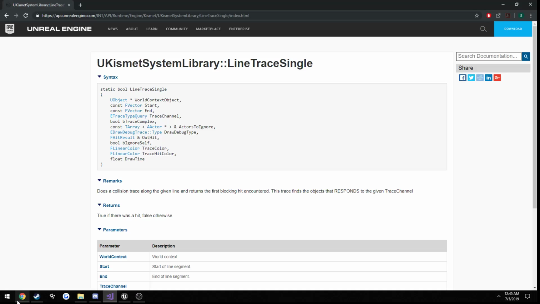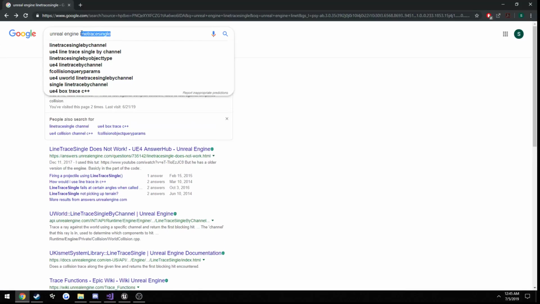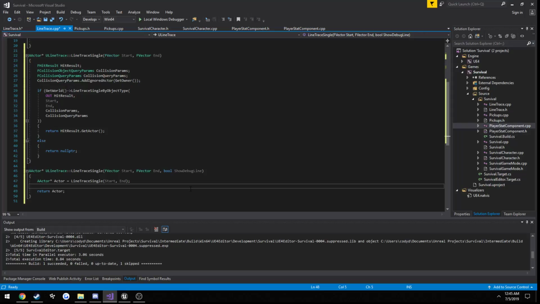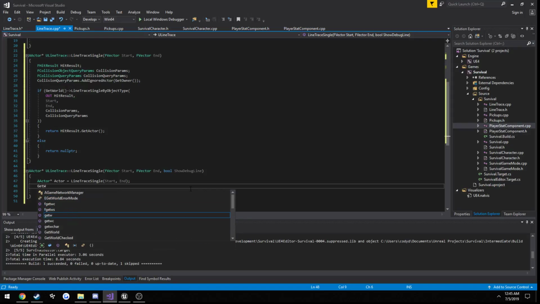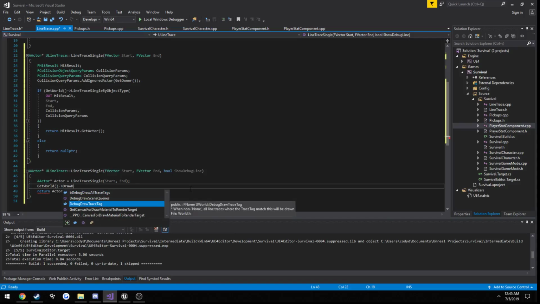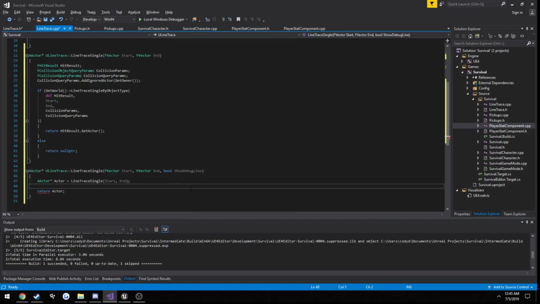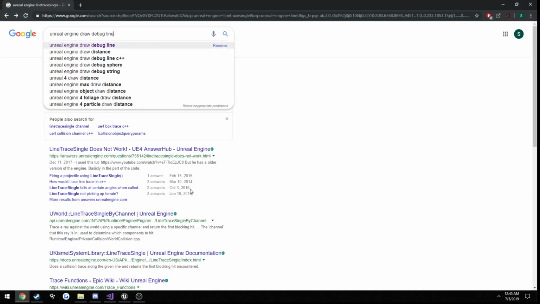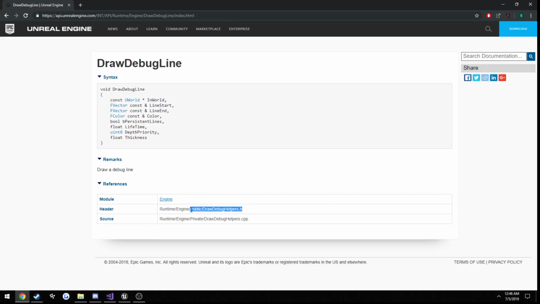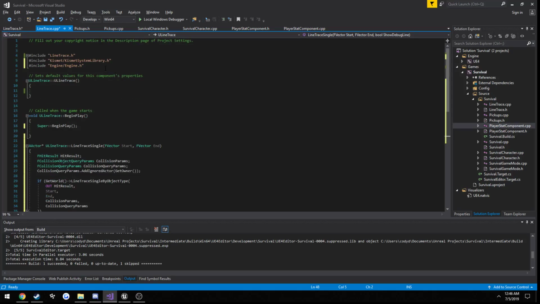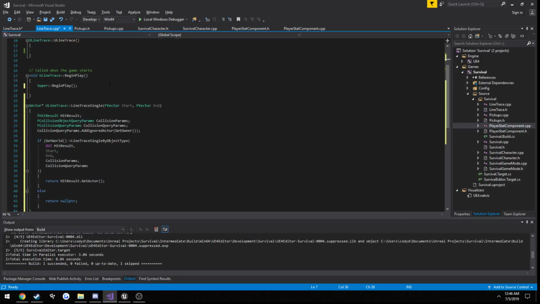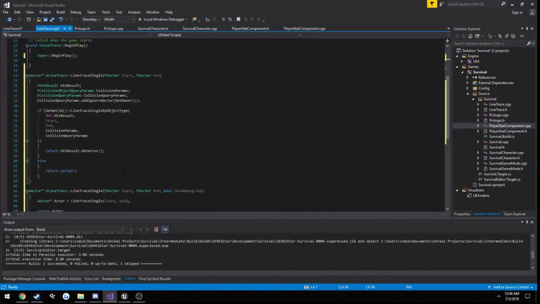Alrighty, so let's do draw debug line. Actually, I think that's included in engine, isn't it? Nope. Draw debug line. There it is, draw debug helpers. Okay, so yep, just draw debug line.